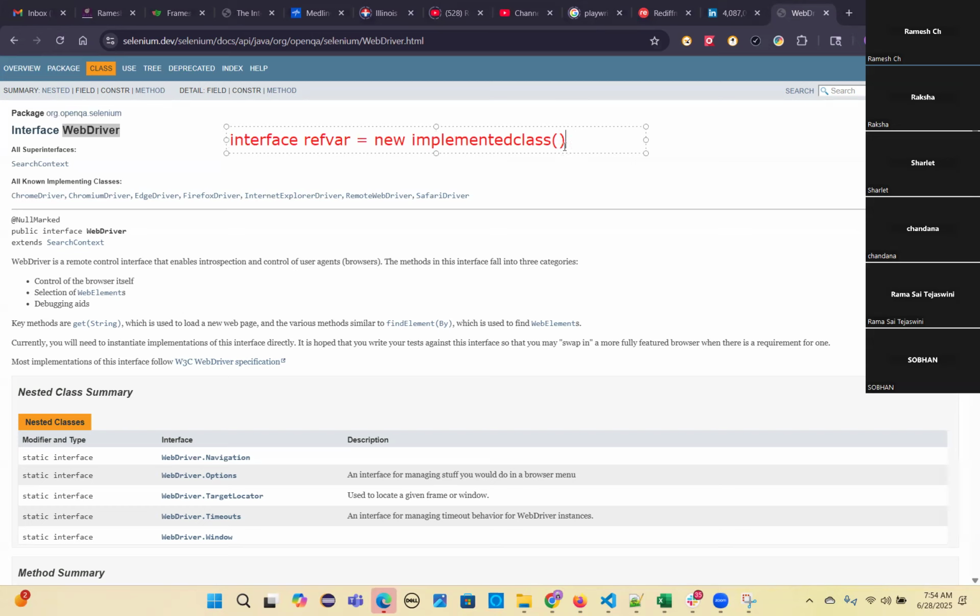For example, I want to launch my Chrome browser. What is the syntax you have to write? WebDriver driver equal to new, and the class name for the Chrome browser, ChromeDriver. Please remember every browser name just appends with the Driver keyword. That's it, ChromeDriver. You followed the class naming conventions. Now the Chrome browser will launch with this single line.